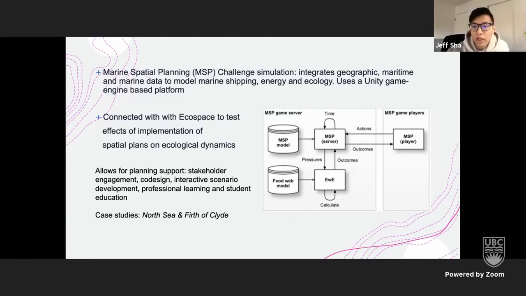And the activity essentially is a role-playing type game for all the participants. Like Jeroen covered earlier, all the participants sit around and represent a part of a sea basin, and they interact and collaborate with each other to figure out spatial planning in the region. And in this paper, Jeroen and his colleagues connected the MSP challenge simulation to Ecospace to test the effects of these implementations of spatial plans on the ecological dynamics.